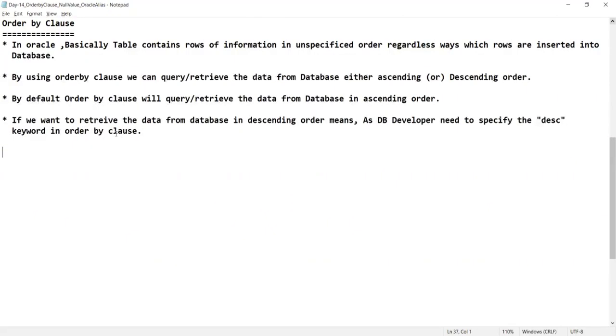And we can apply the ORDER BY clause on any column of a database table. Understand or not? The ORDER BY clause can be applicable on any column in the database table.